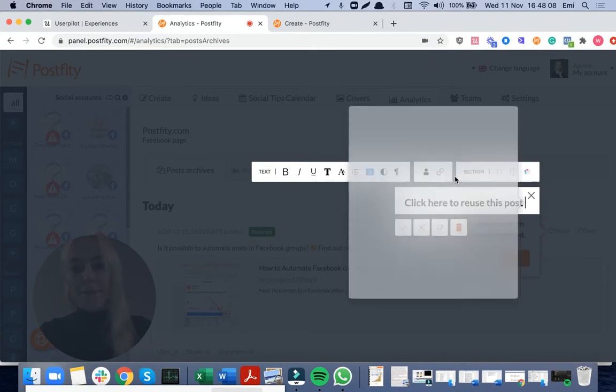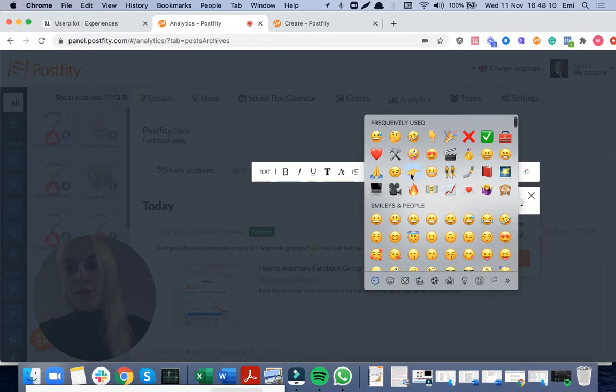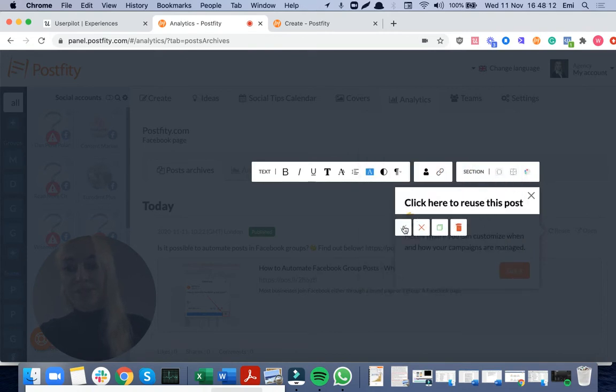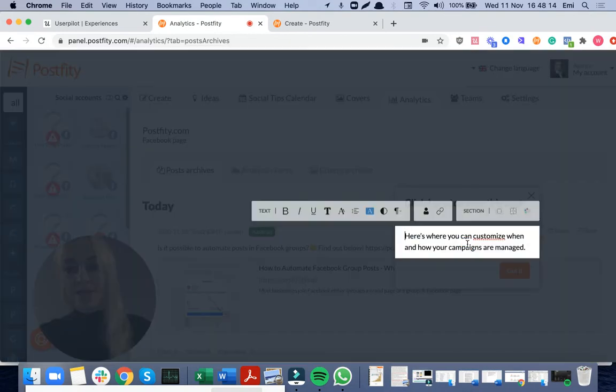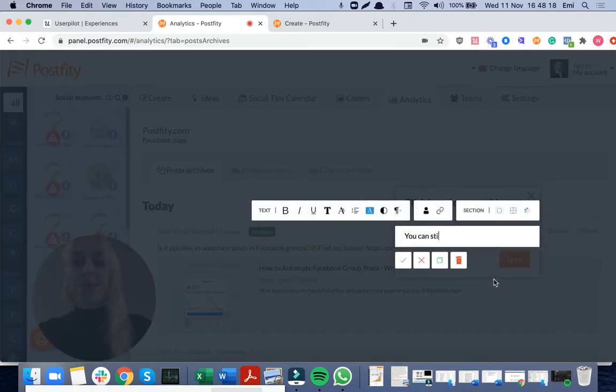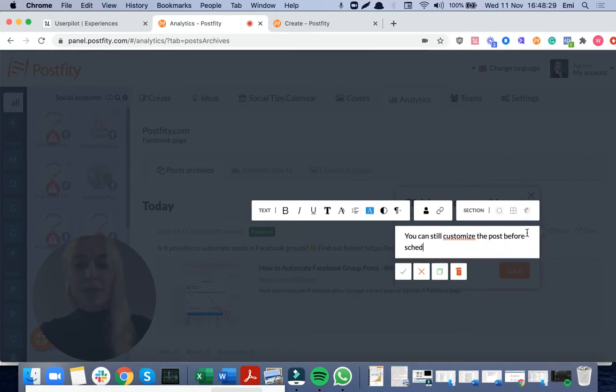Okay, maybe an emoji again. I like emojis. You know that from my newsletters. You can still customize the post before scheduling it. This opens a post in the editor.